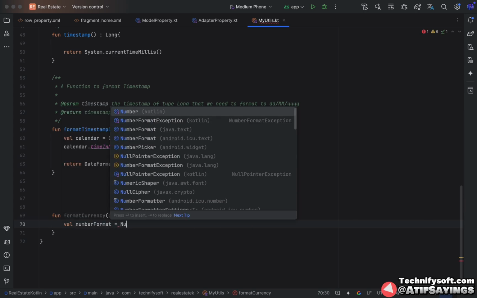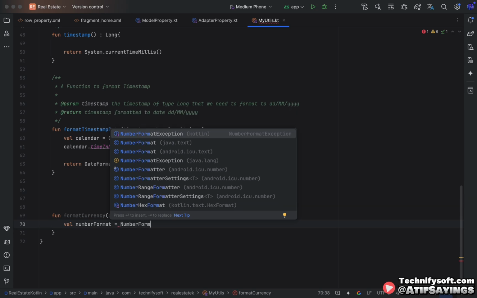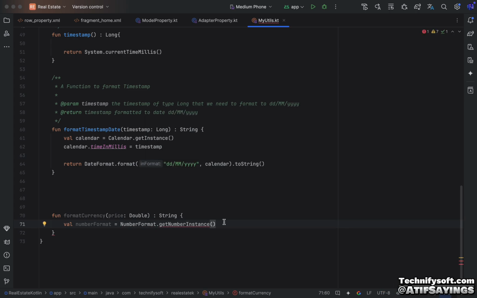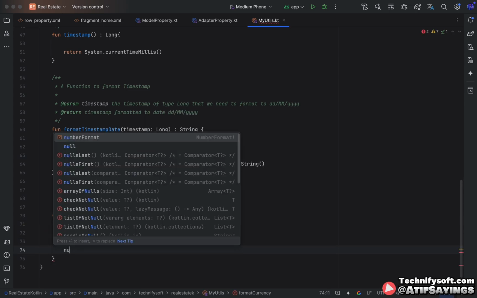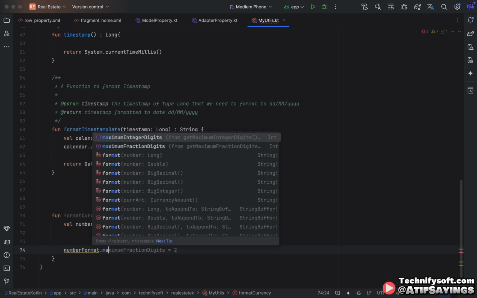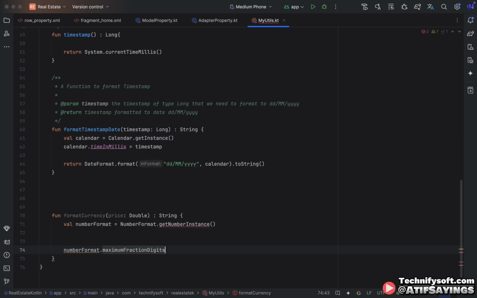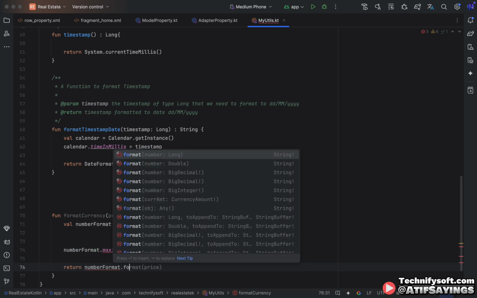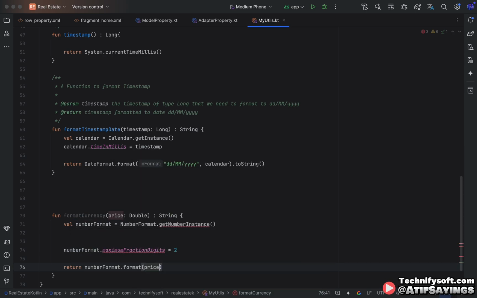To format the currency, we need to create an instance of the NumberFormat class. Name it as numberFormat equal to NumberFormat dot get instance. After creating the instance, we need to define the maximum fraction digits. NumberFormat dot maximum fraction digits equal to 2. This will show only 2 digits after the fraction point. After that, we will return the formatted currency. NumberFormat dot format, pass the price as parameter, which is of type double.